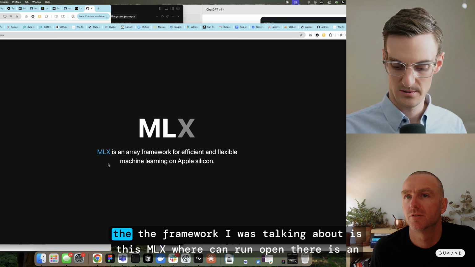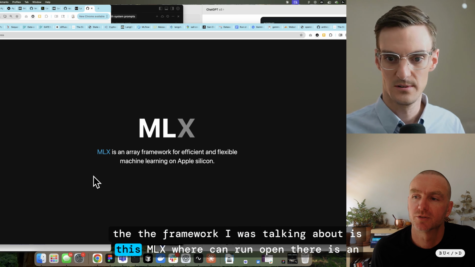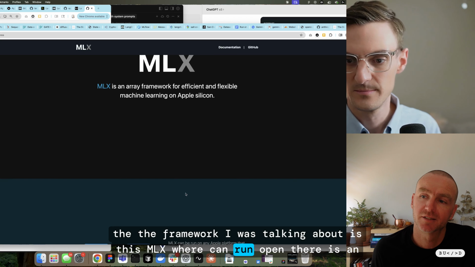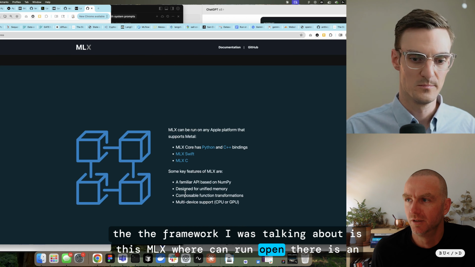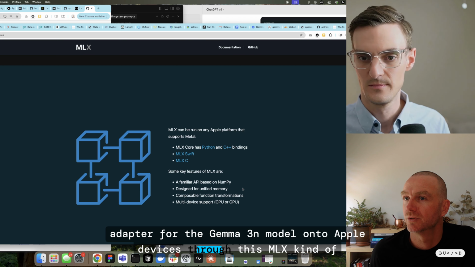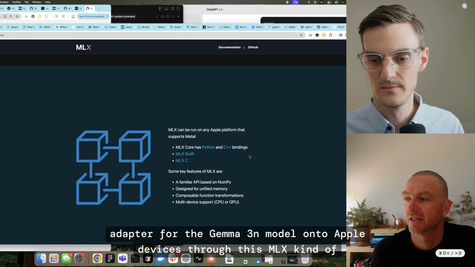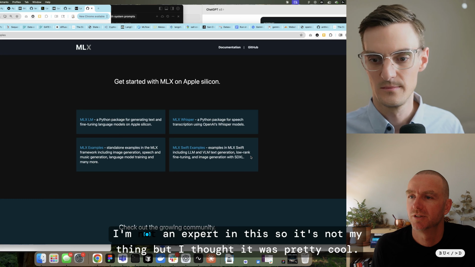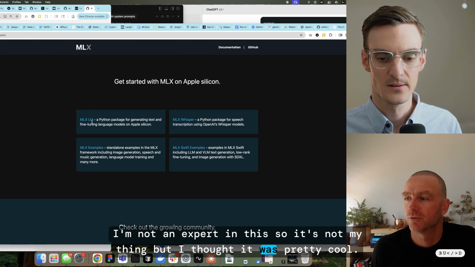Sorry, the framework I was talking about is MLX, where you can run open models, and there is an adapter for the Gemma 3N model onto Apple devices through this MLX package or framework, I guess. I'm not an expert in this, so it's not my thing, but I thought it was pretty cool.